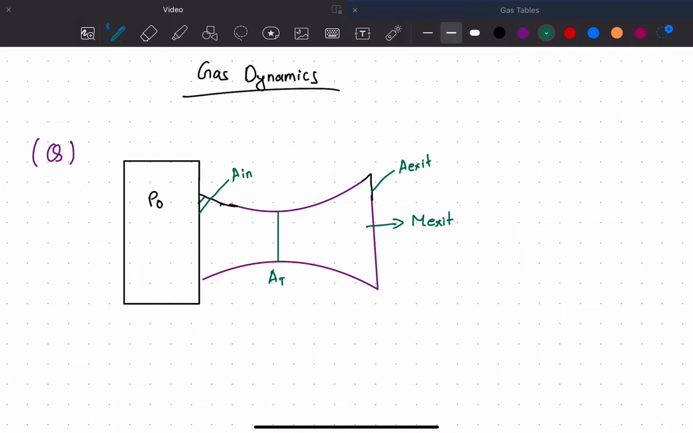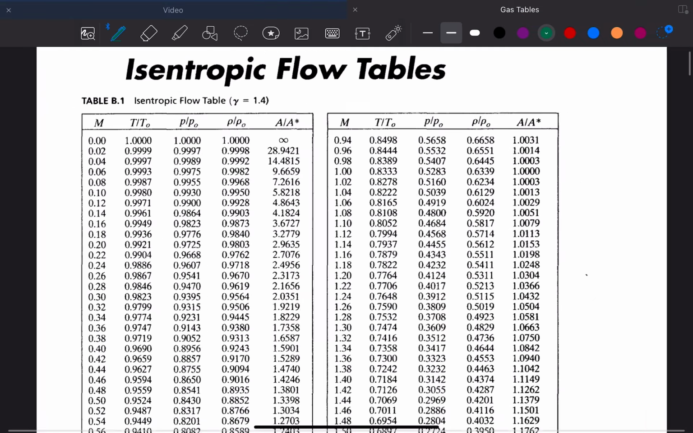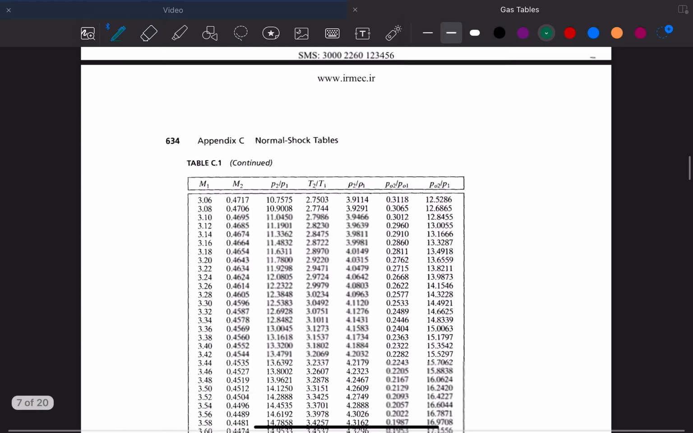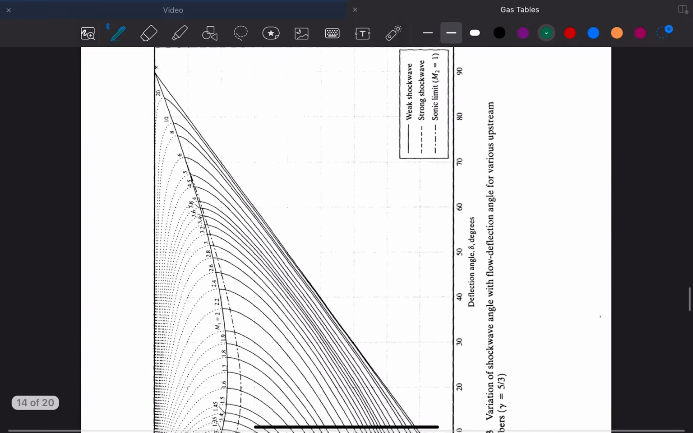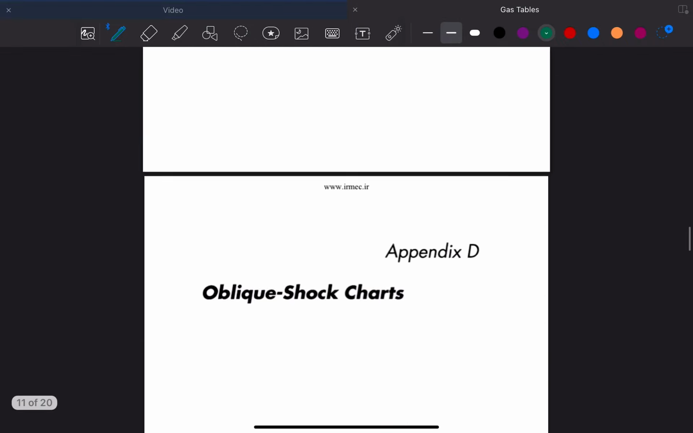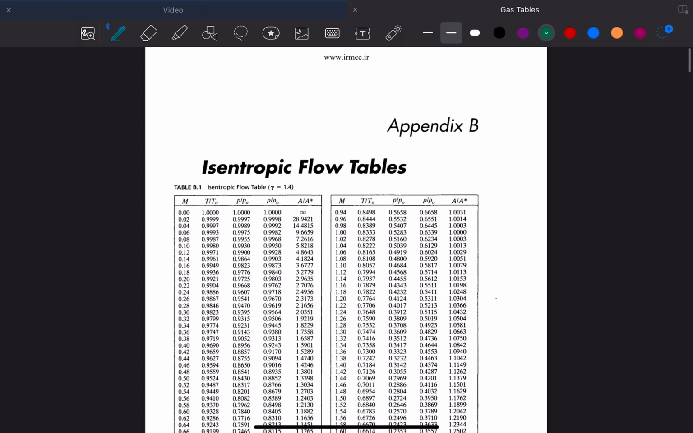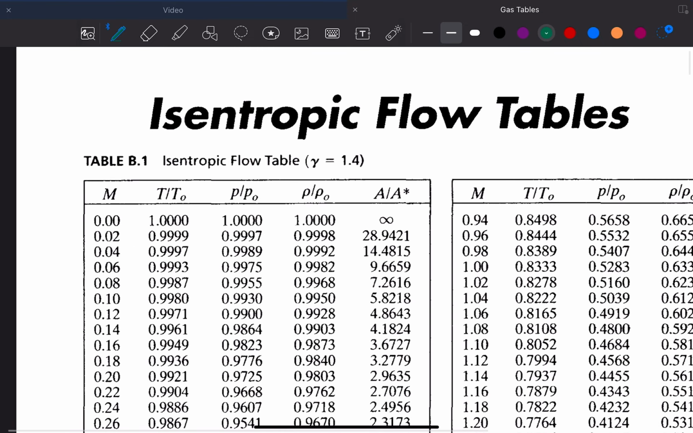First of all, gas dynamics is everything about the tables, right? The isentropic flow table, the normal shock table, the oblique shock chart table, and the Prandtl-Meyer function table. These are the 4 tables that you will need for this course. You need to learn how to use these tables, and before starting, I'm going to start with the isentropic flow table.